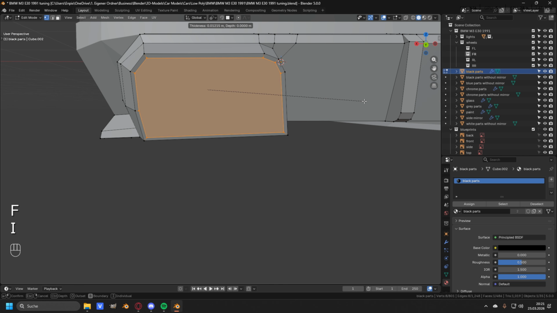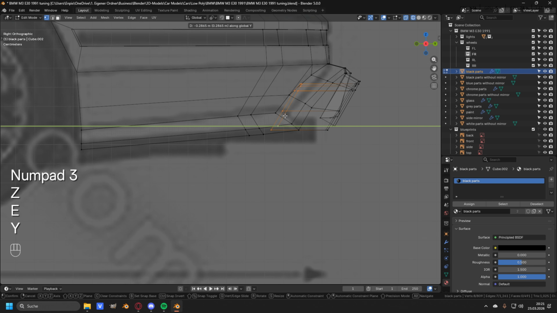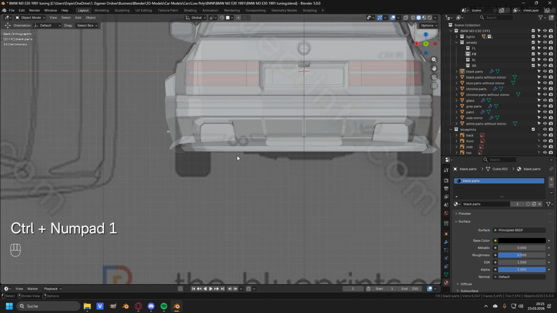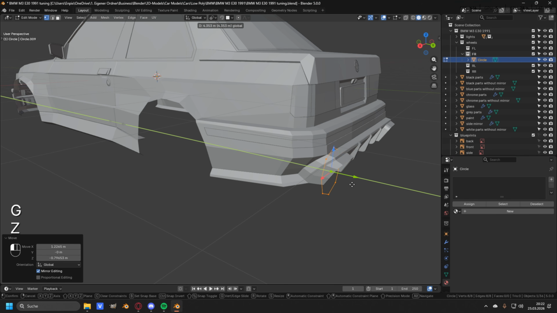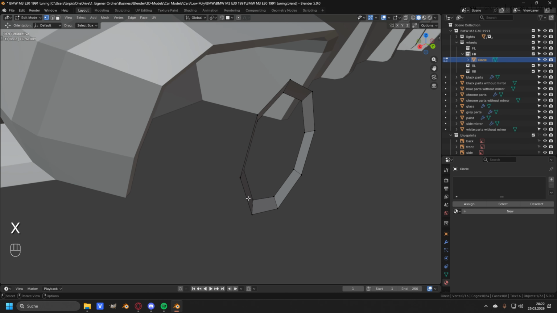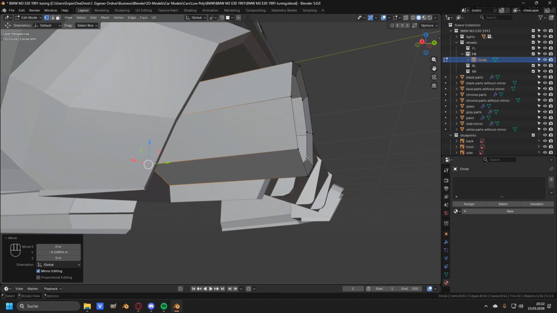After this I have filled in the inner area for the exhaust and have extruded it back and scaled it down to 0 on the y-axis. Then I have added in a new circle to the scene to model the exhaust out of it. So I have first filled in the face, then I have inserted the face to the inside and moved it back just a little bit.